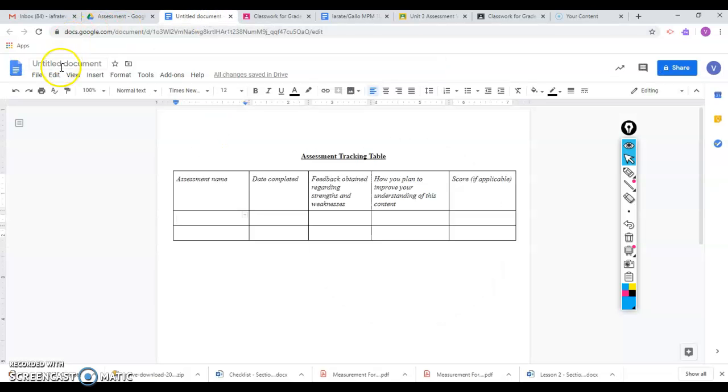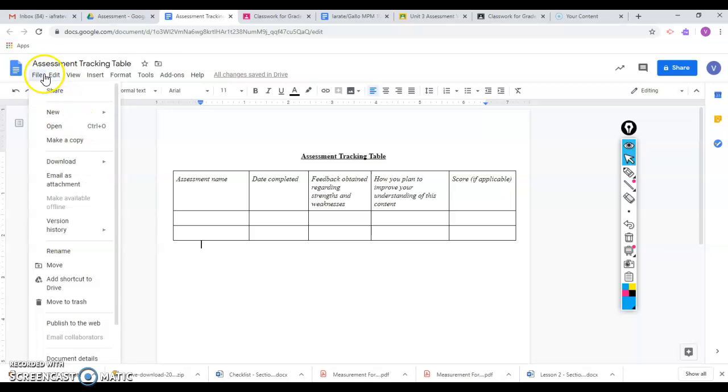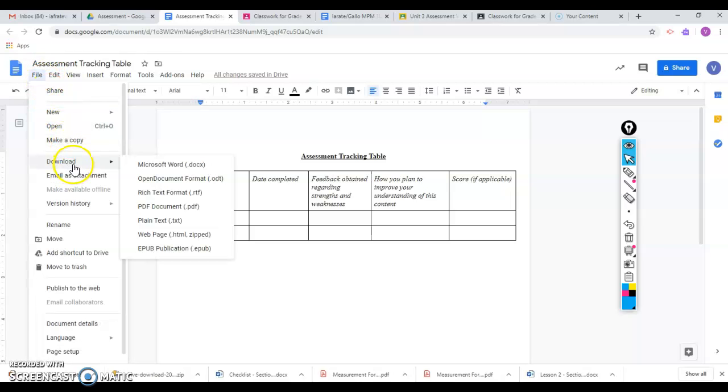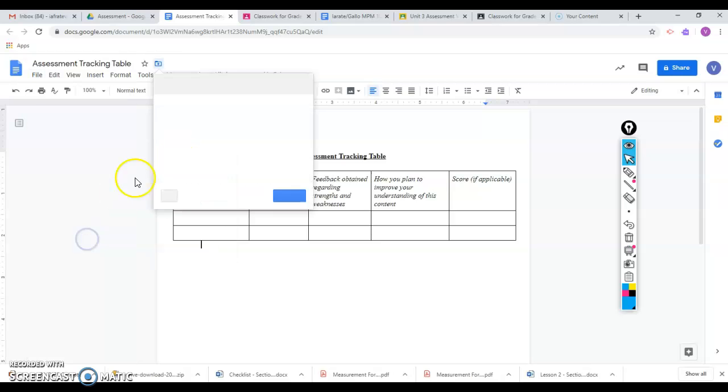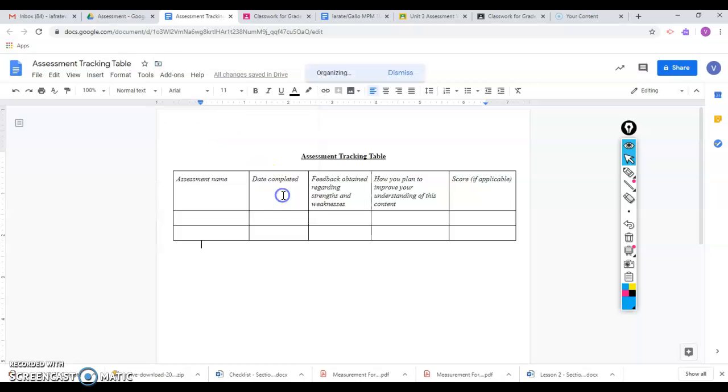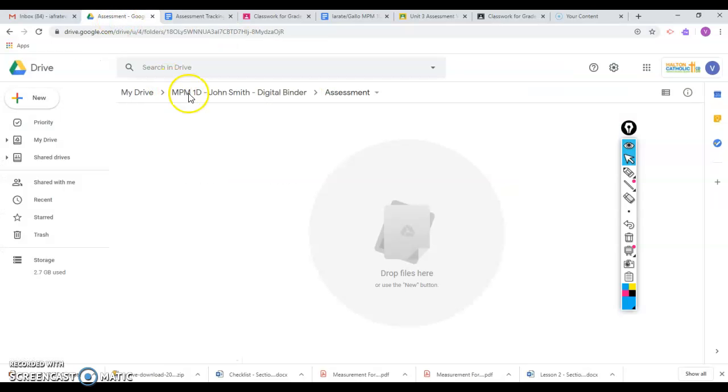Let's give it a title. Let's call this one Assessment Tracking Table. Perfect. So again, you can make a copy. If you want, you can download this as a Word version or a PDF. You can do different things there, so you want to try that out. You can move this to different areas if you want to. So let's say you wanted it more accessible and you didn't want to have to click as many times. You can maybe click to move here. So where do we move it? We moved it to the digital binder main page.